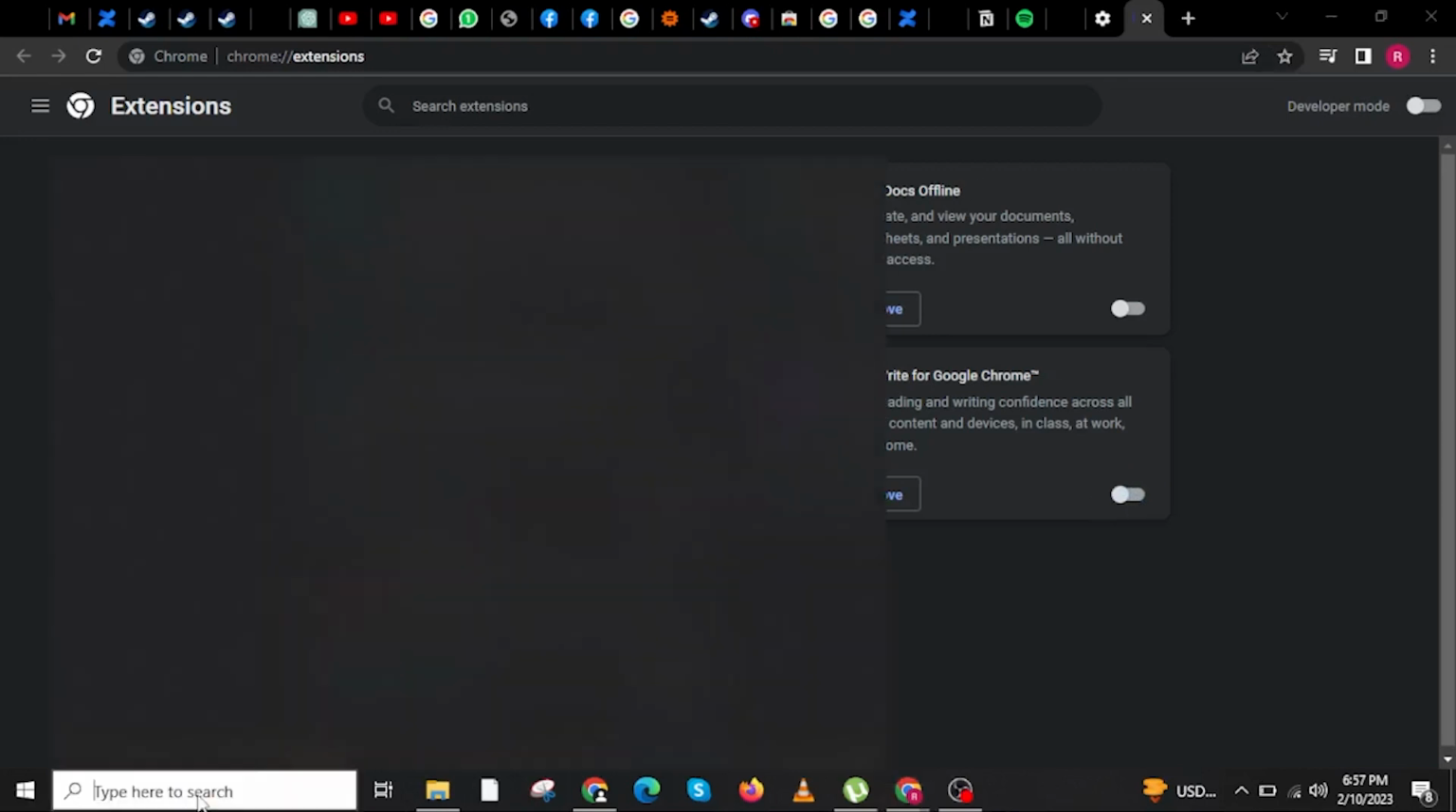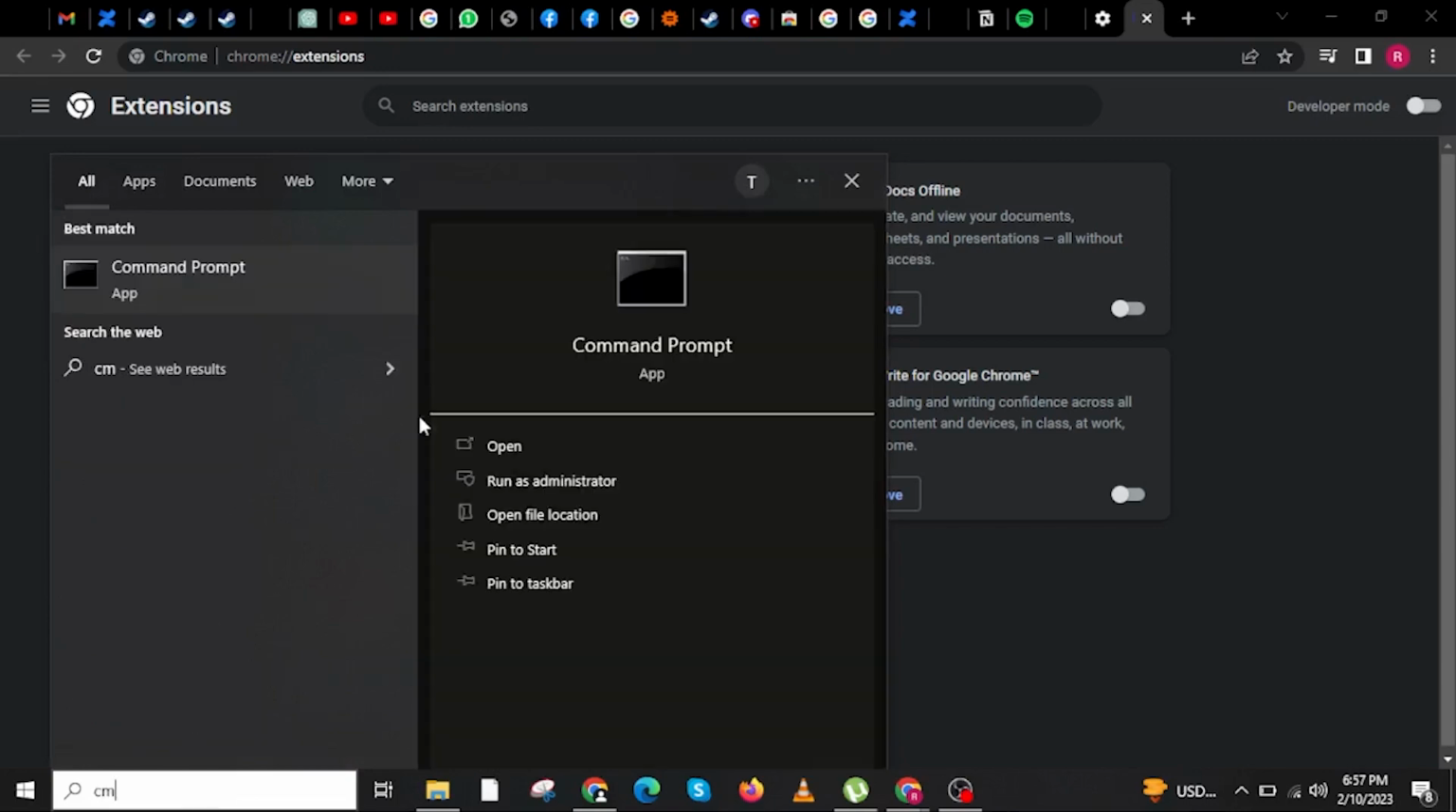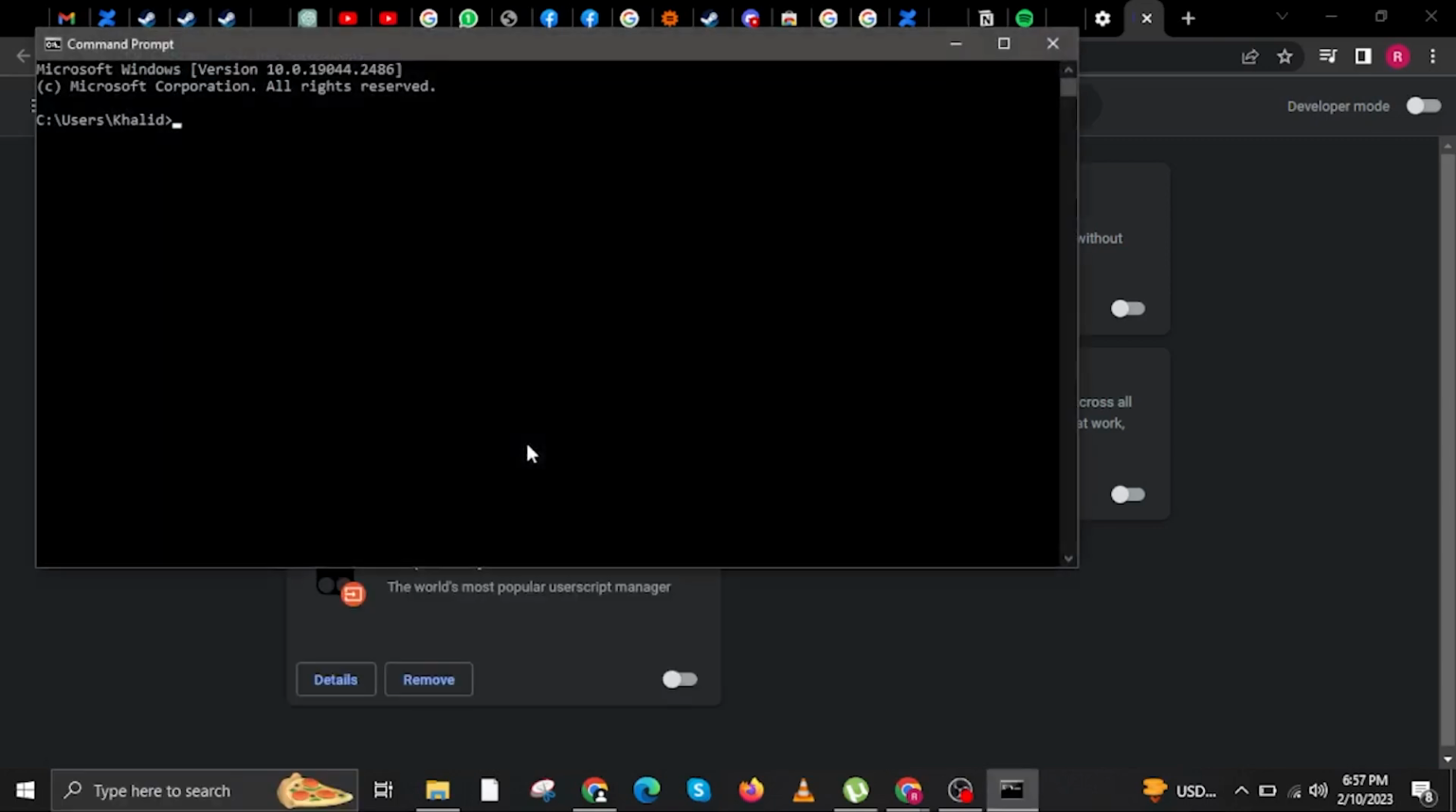Once you are done, head on over to the search bar of your Windows application. In here, run command prompt, or you can type in Windows CMD. Now over at command prompt, you are now going to input the following commands. ipconfig /flushdns. Now make sure it says successfully flushed the DNS resolver cache.